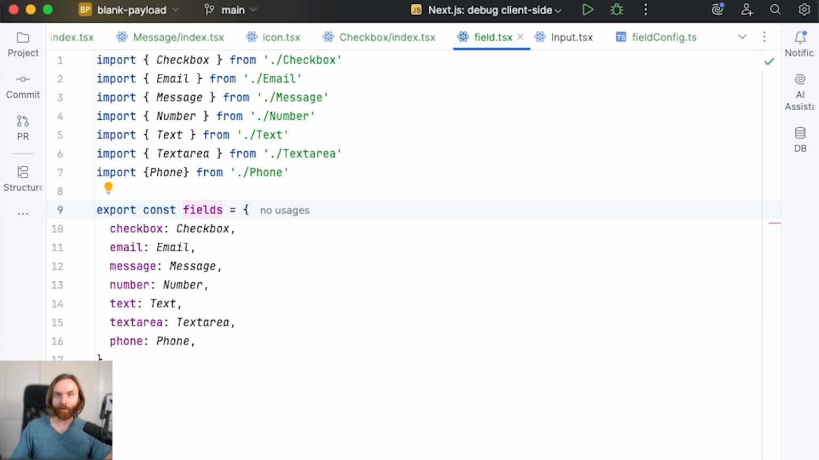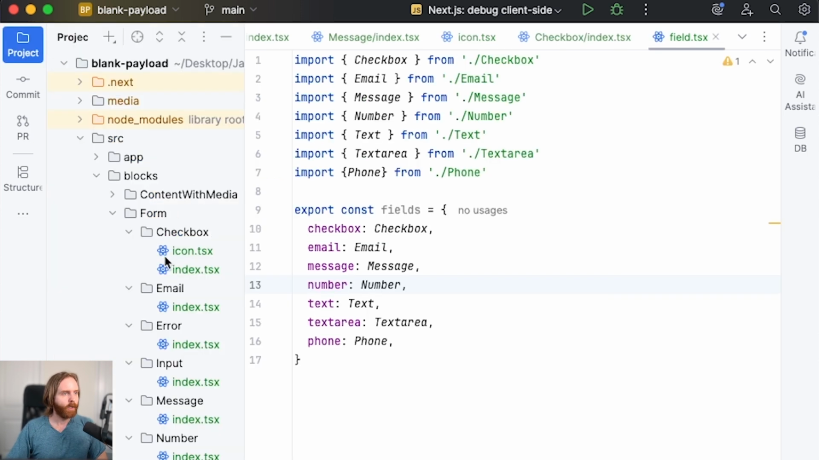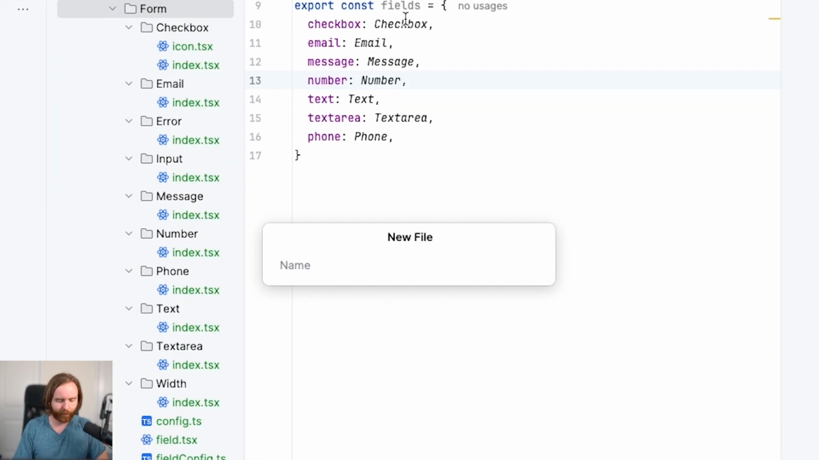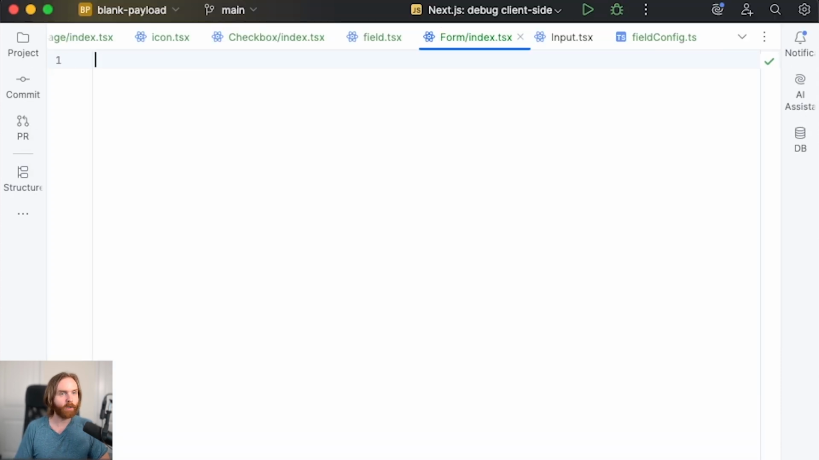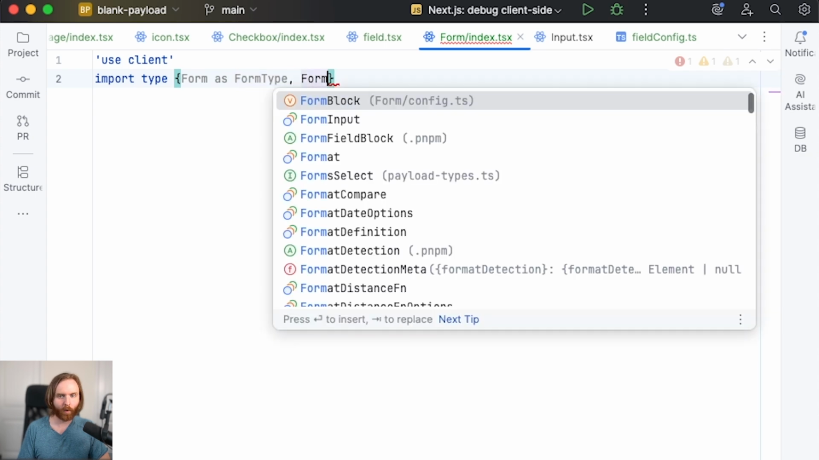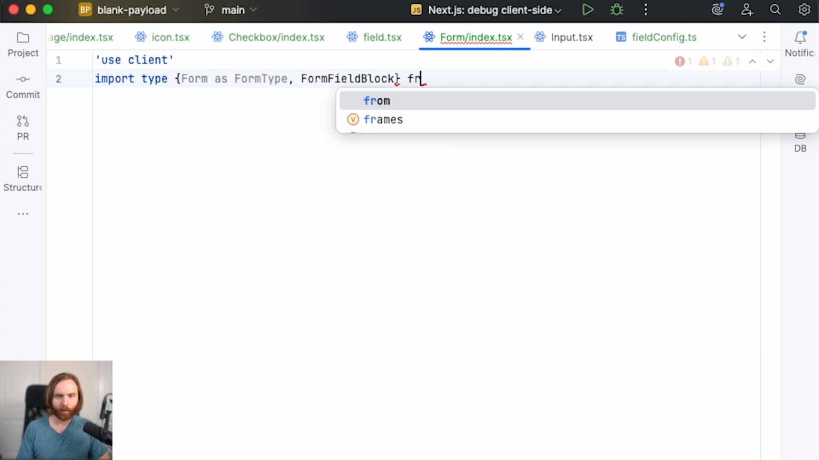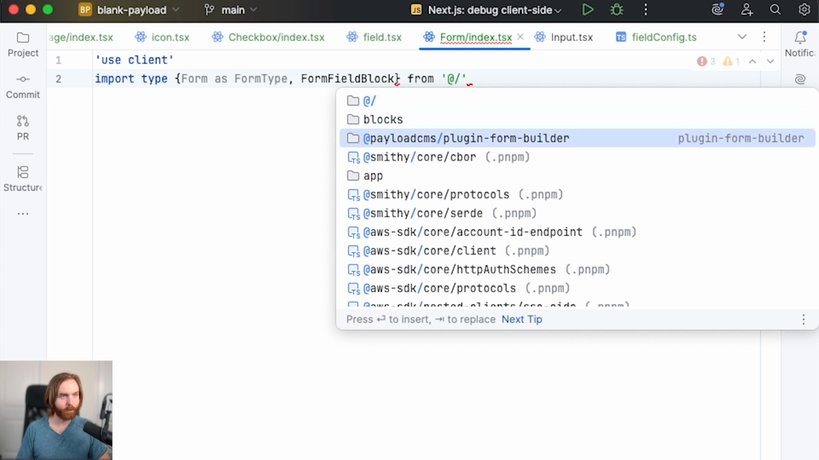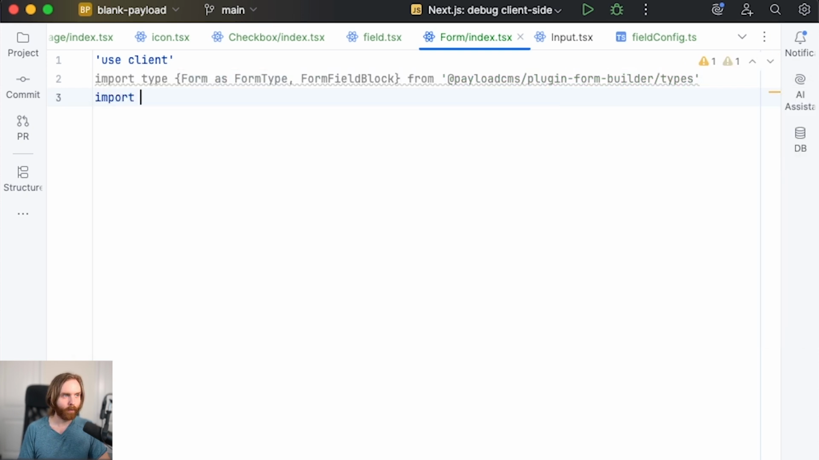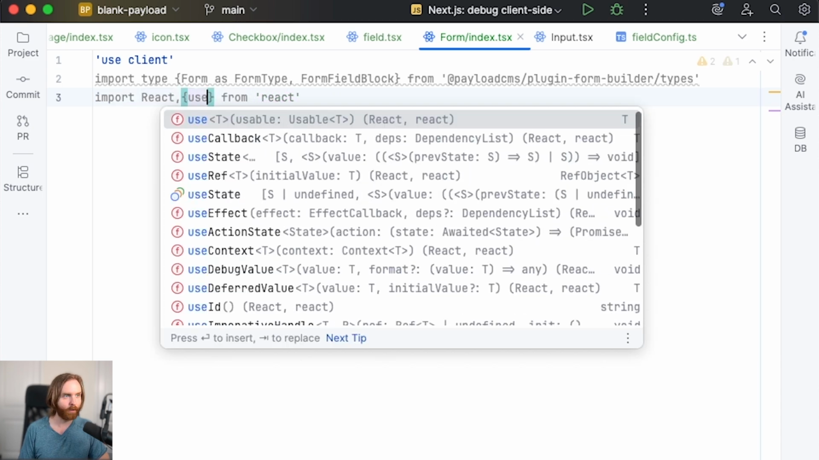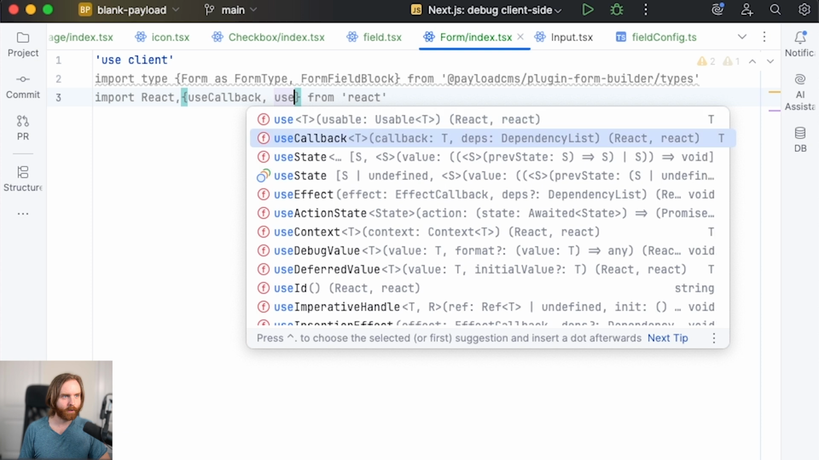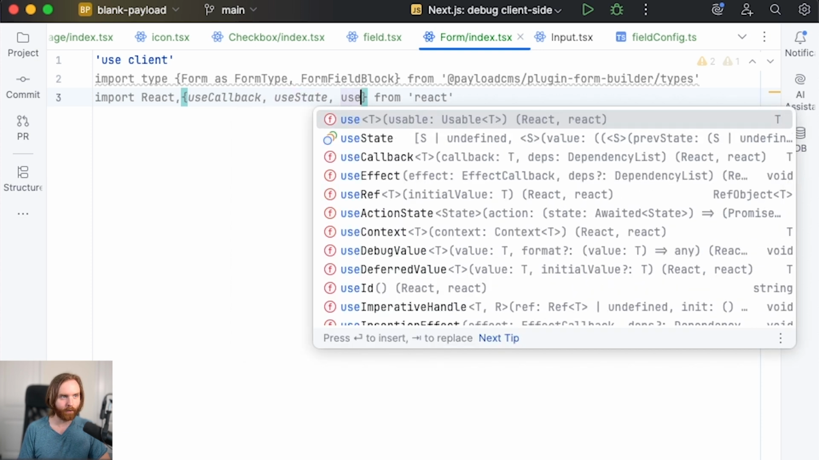And now it's time to get our form designed. Let's create a new index.tsx file in our form. And we know that this is going to be a client component, so we'll use the use client directive. Then we'll import our type of form as form type and our form field block from our Payload CMS plugin Form Builder types. Then we'll import React from React, and we'll grab a couple other things from React like use callback, use state, and finally use ref.